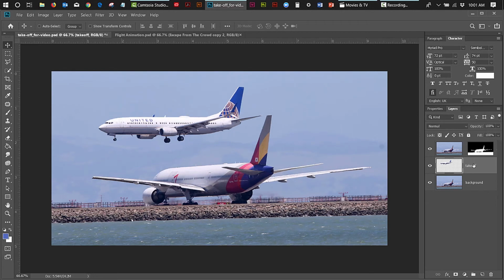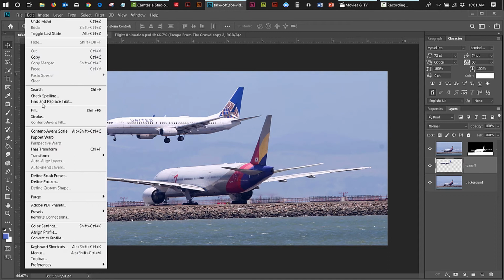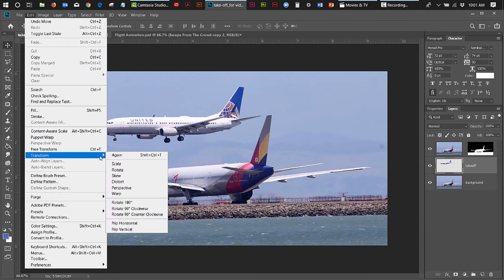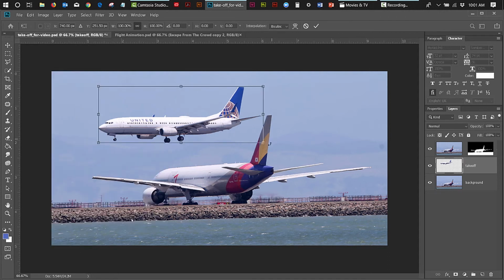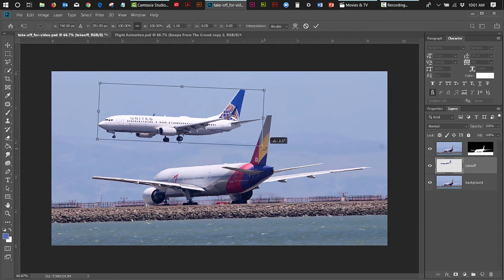I'm on the takeoff layer. Before I bring the timeline out and do the timeline animation, there's one little thing I want to do, and that is make this plane look like it's taking off. Right now, it looks like it's sitting on the ground, and that's not what I want. So making sure the takeoff layer is selected, I'm going to go Edit, Transform, Rotate. Then I'm just going to take this, and notice when you come to the corner here, you get the curved arrows. I'm just going to rotate that ever so slightly.